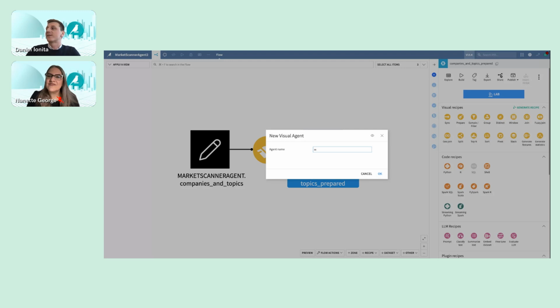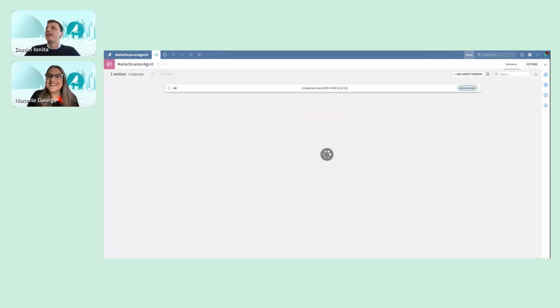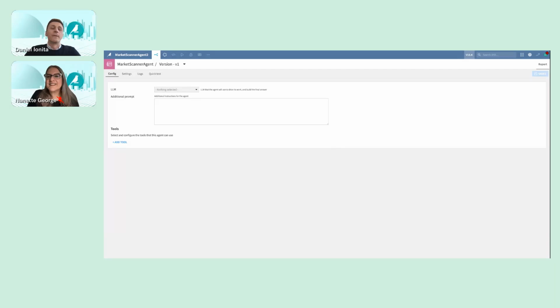The first thing you'll be asked for is a name. In my case, I'm going to name it, very boringly, Market Scanner Agent. Then you'll notice that Dataiku automatically creates a version for us. In this case, I have nothing in version 1, but in the future, if I want to iterate on my agent and keep one version active while I work on different versions, I could always add a new agent version. But in this case, we're just going to work on version 1.